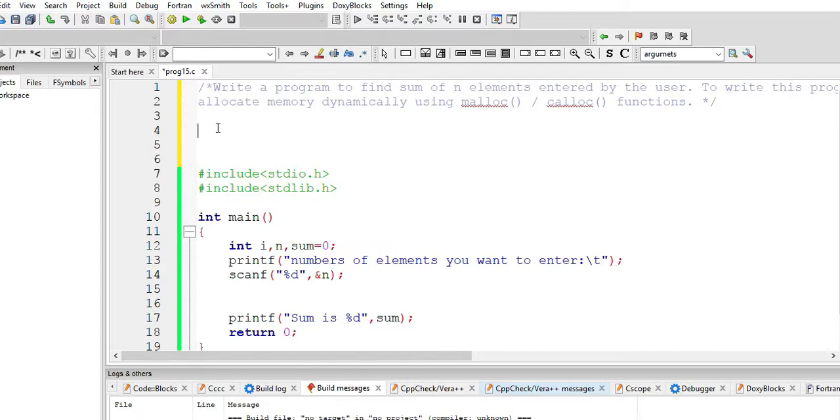If we don't do that dynamically, then we have to allocate the array size as the maximum. That is not possible in this case because we don't know how many students will be in the class.